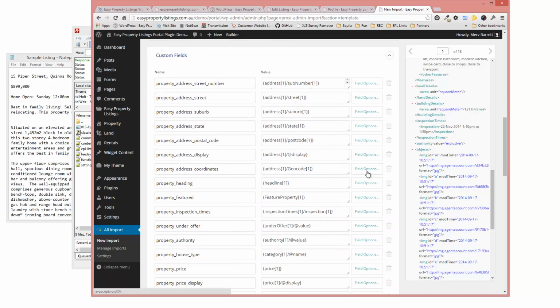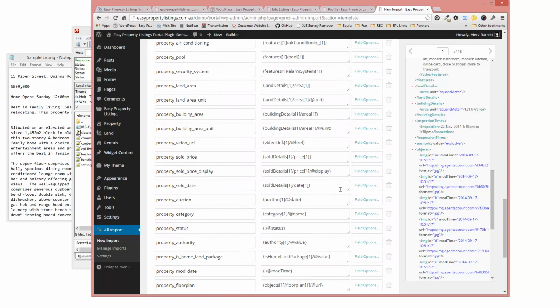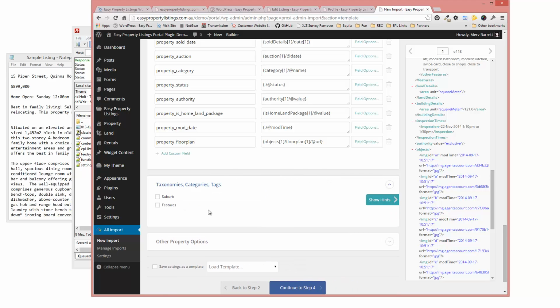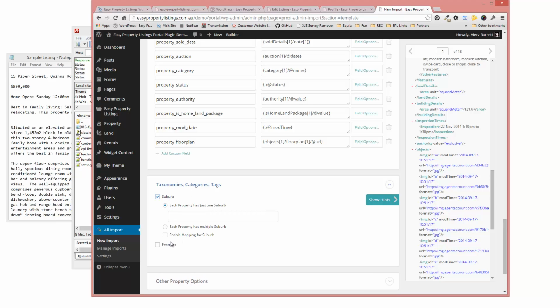Here's all our custom fields. Like I said, we're updating our scripts a bit more with the new version that will come on release. So we're not going to have full support for everything, but we're pretty close for this demonstration. Taxonomies, so we're going to import the suburb and the features. This allows for very quick searching.